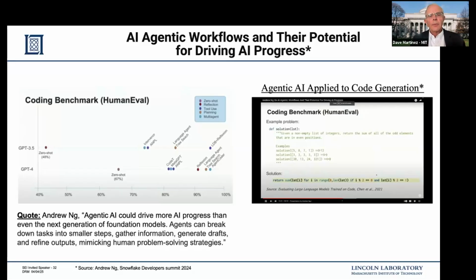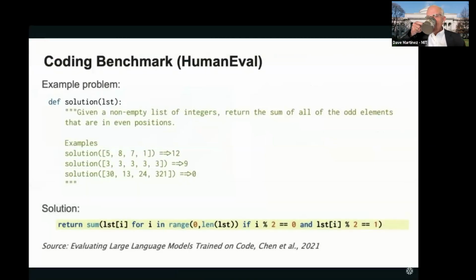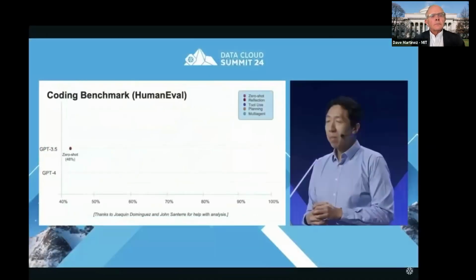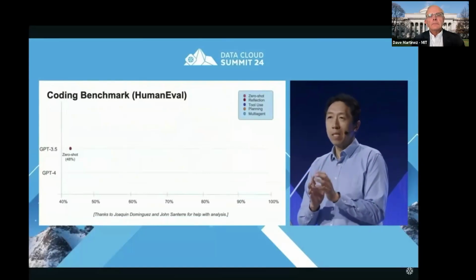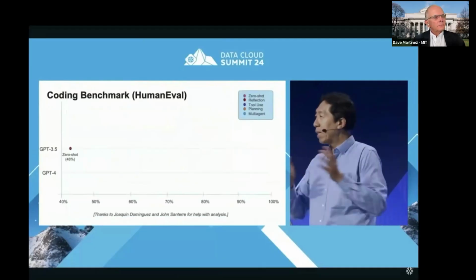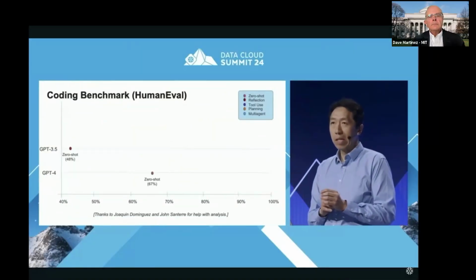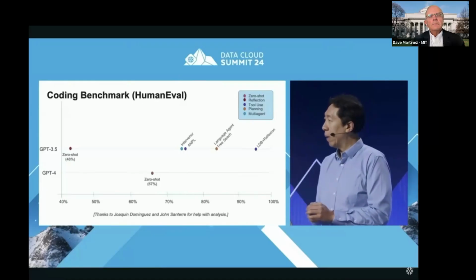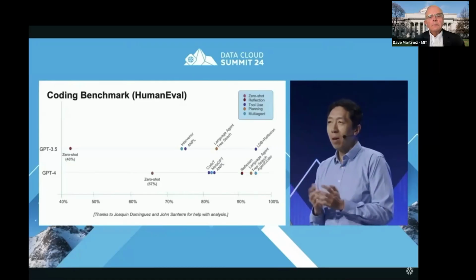Here is Andrew Ng speaking about the value of agents when you're designing code. That gives coding puzzles like this. You're given a non-empty list of integers, return the sum, and that turns out to be the solution. And it turns out that GPT 3.5 on the evaluation metric, pass@k, got it 48% right with zero-shot prompting it to just write out the code. GPT-4 does way better, 67% accurate. But it turns out that if you take GPT 3.5 and wrap it in the agentic workflow, it does much better. And with GPT-4, that does also very well.